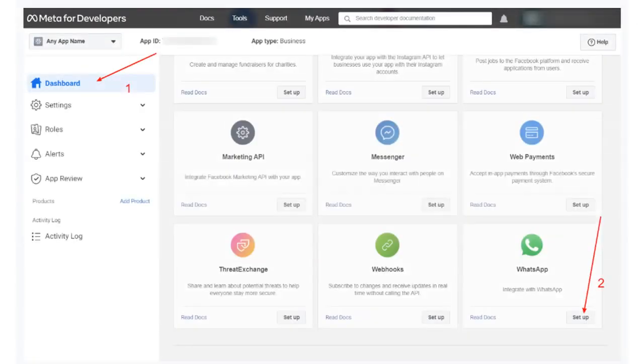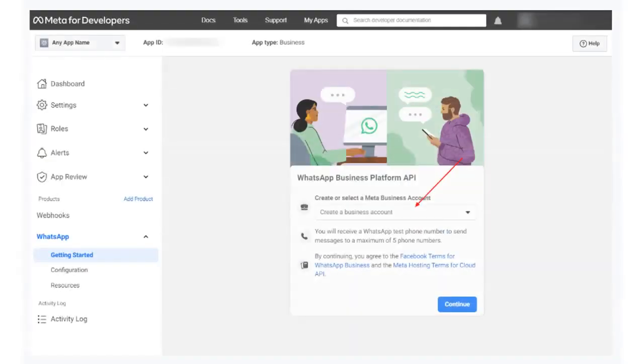On the dashboard, scroll down to WhatsApp and click on Setup. Click on Get Started and select the business account that owns the phone number you want to use for WhatsApp automation.